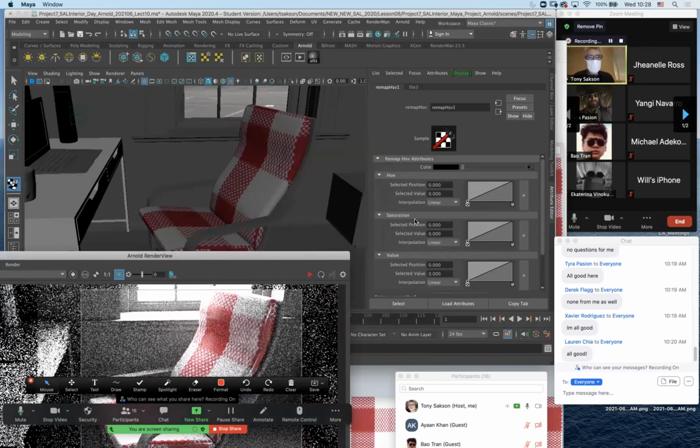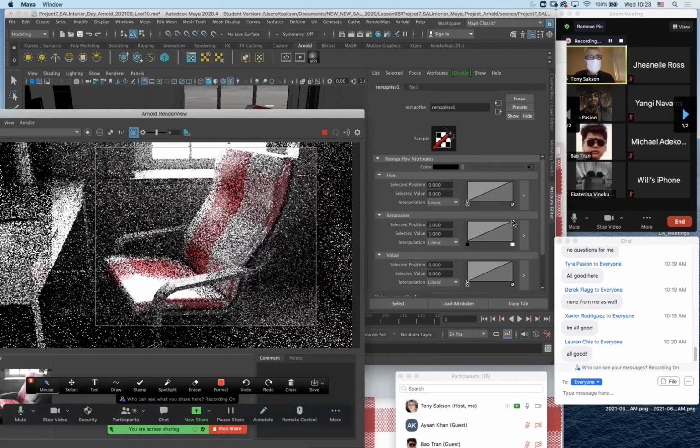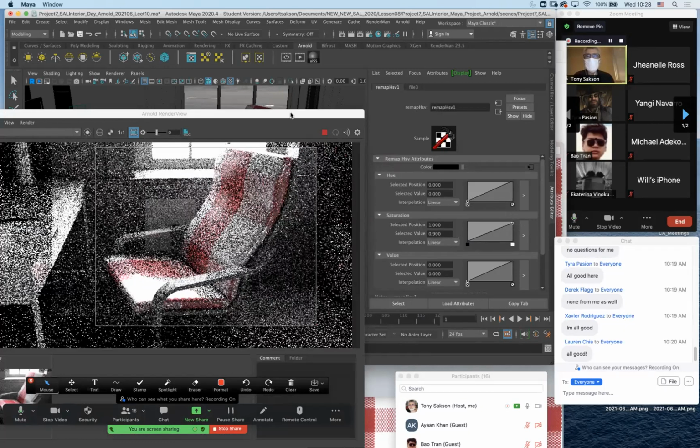You've got hue, you've got saturation, you've got value. So what I can do is, this is basically a line. The bottom left is 0, the top right is 1. There's your saturation, set at the default. So if we lower it, notice what happens in the viewport. We start to lose the color. If I turn it all the way down, now we've got gray. So what I can do is desaturate the color a little bit. I'm just going to drop it down to like 0.9.